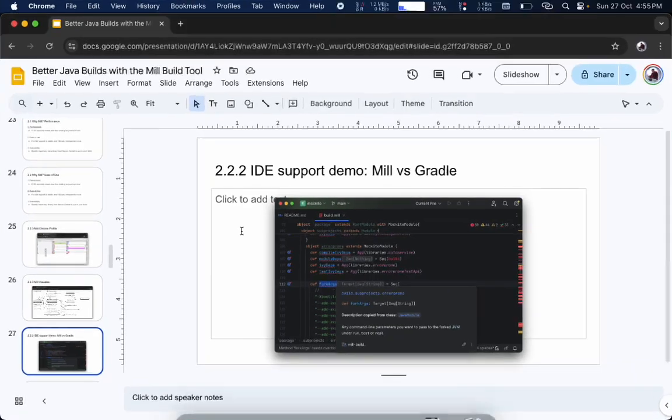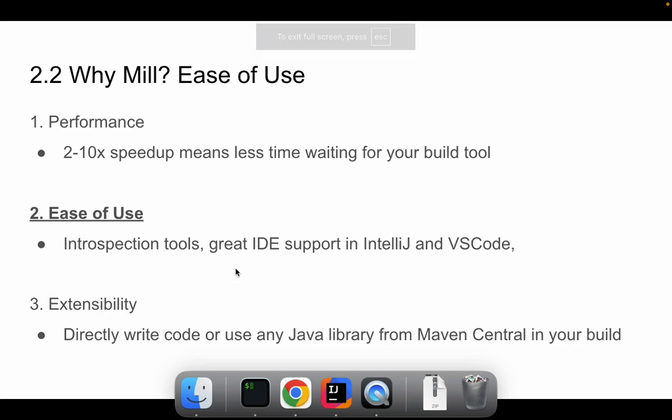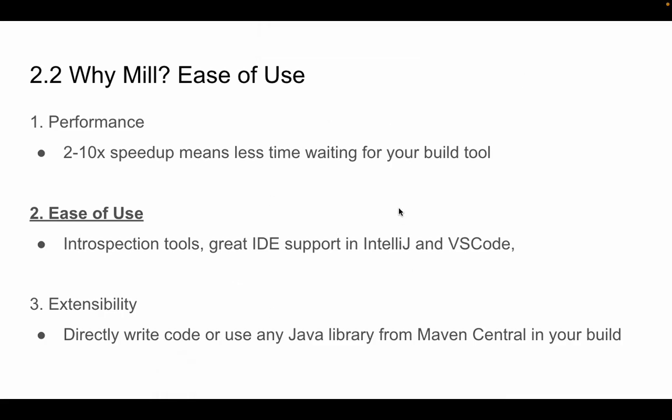So that's the IDE support demo, and hopefully you find it interesting. And that's it for ease of use. So you get introspection tools like profiles, graph visualizations, all your IDE jump around. All this works in VS Code as well if you use VS Code. And it's a great ease of use experience.